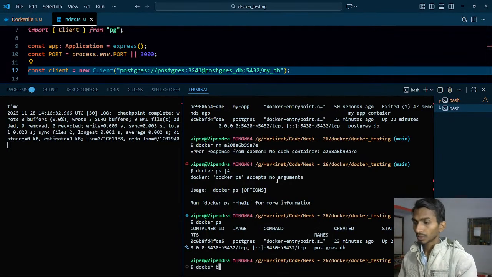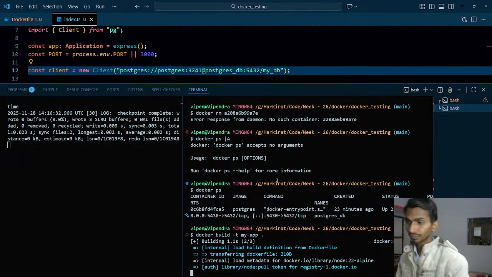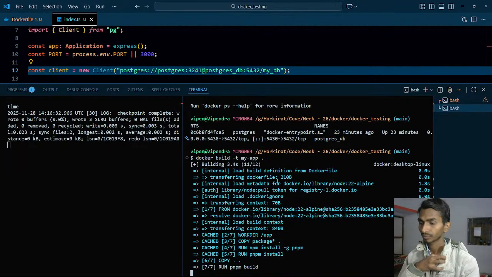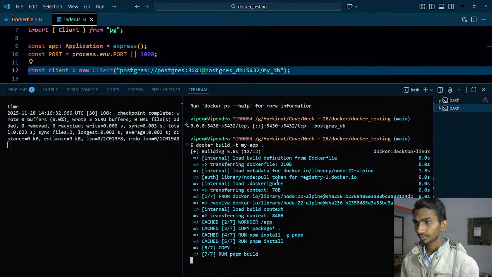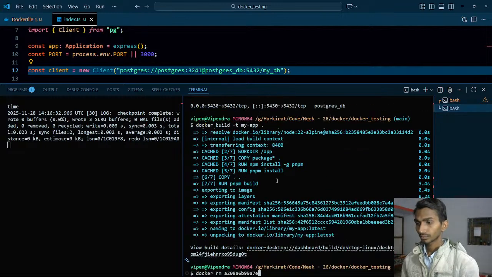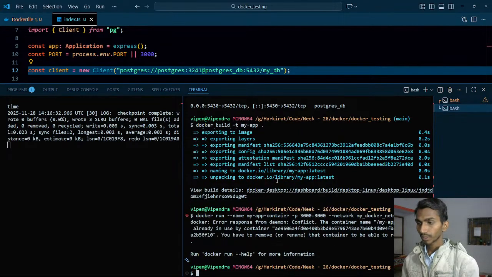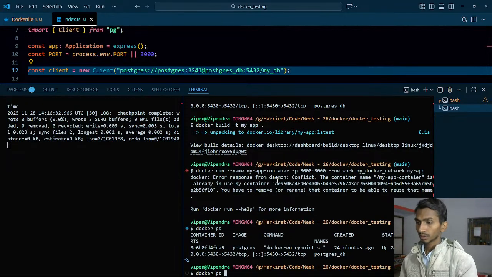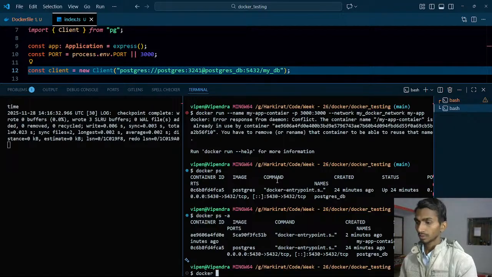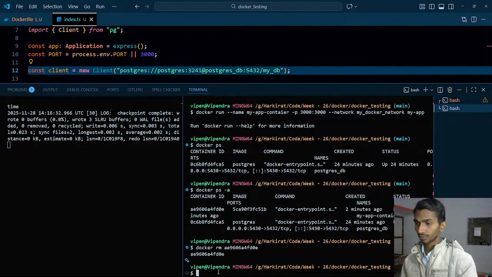Okay, so Docker build -p my app, something like this. This is what I'll be running right now. Let's go ahead. Already exists, that's okay. Docker ps, Docker ps -a, Docker remove this particular thing. Let's remove it from here.